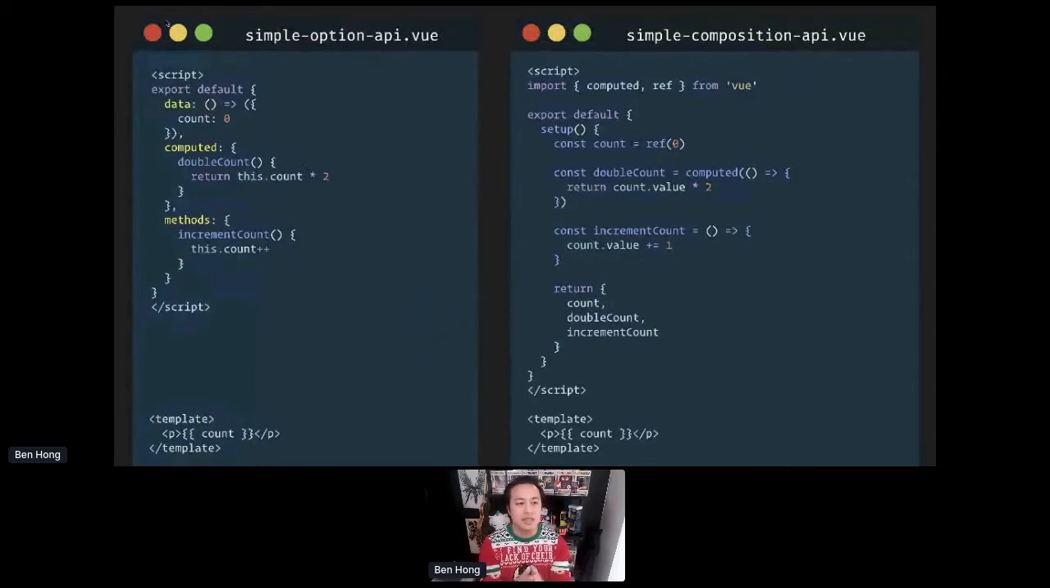But as you can see here, it's quite different in the sense that what we have here is all of our data, computed, and methods inside of this giant setup block. And again, we'll go into detail what's going on. But as you can see, the composition API looks quite different from the options in that it's much more free flow and a lot more flexibility.